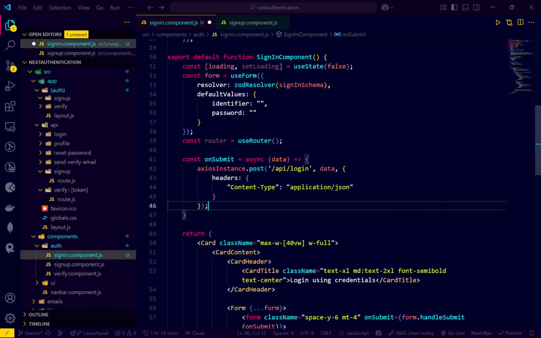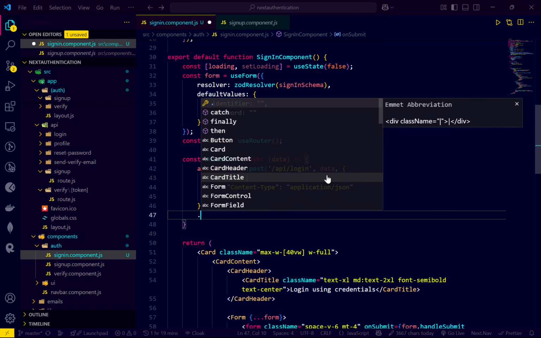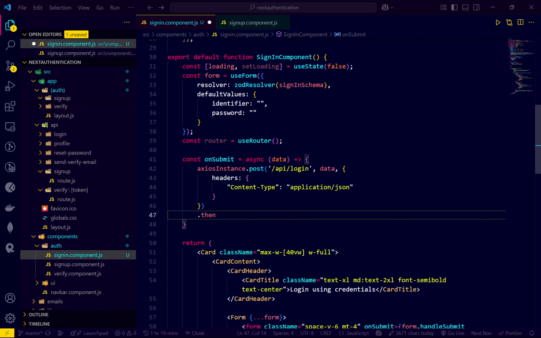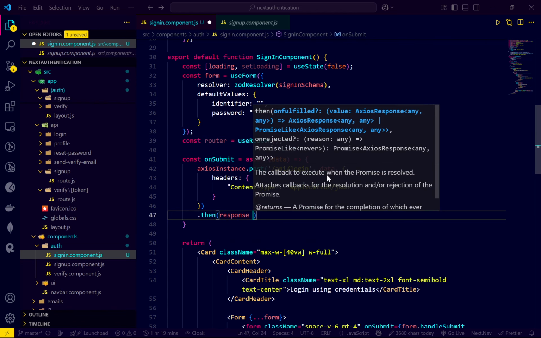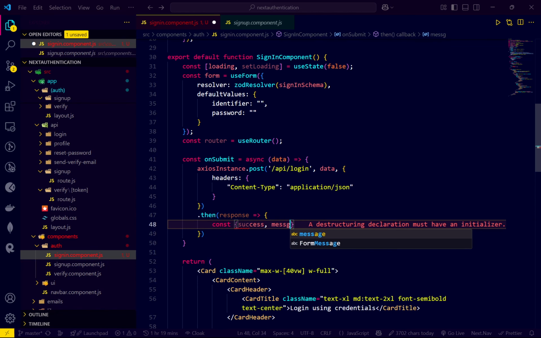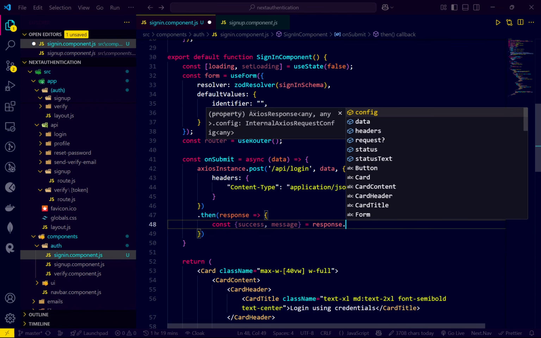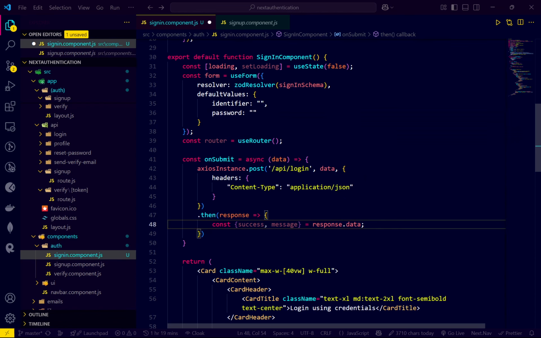After doing this, you have to write a dot then. If you are successfully getting the response without any server errors, we'll just destructure success and message from the response, because the authentication token is directly being set on the server side without sending it to the client.